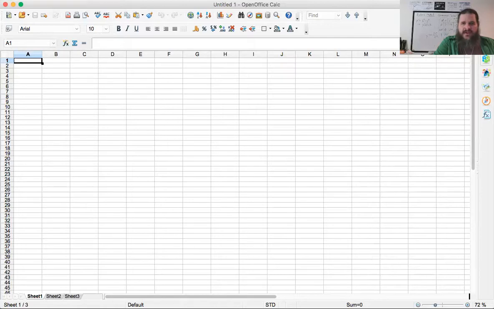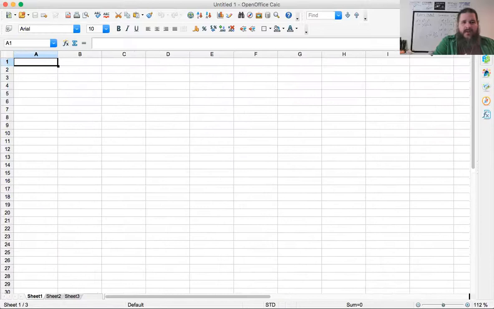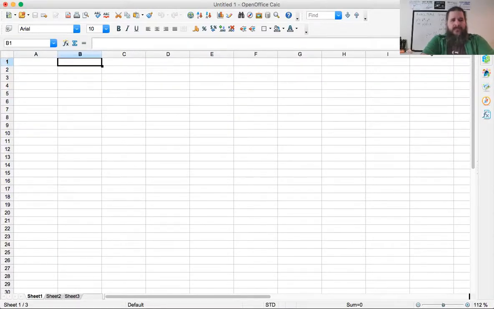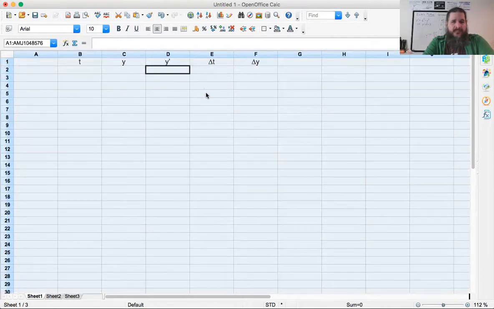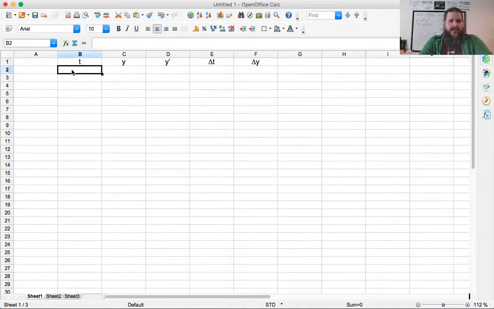I've got OpenOffice here just because that's what I'm accustomed to, but you can use any spreadsheet program and it should work fine. So let's say we set up our T column and our Y column and our Y prime column, our delta T column and our delta Y column. And we'll want to put in our initial conditions manually. So our initial conditions were 0 and 2.